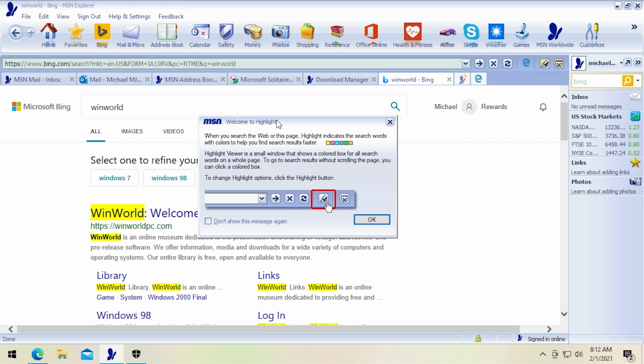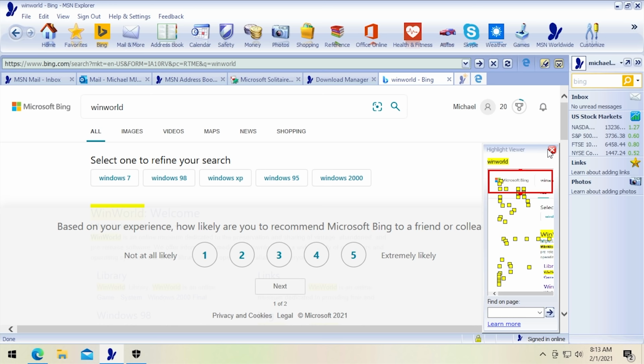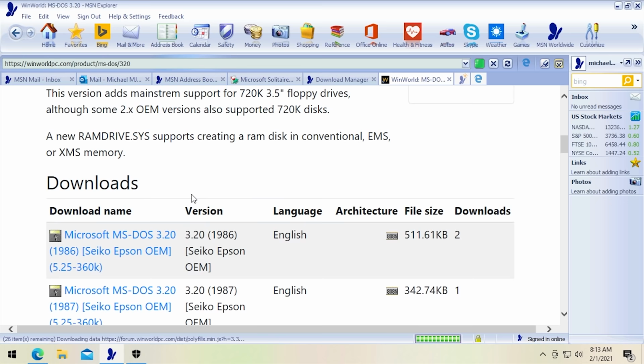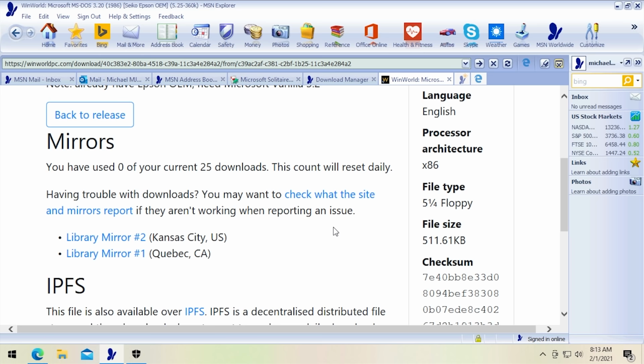Oh, okay, that's nice. So when you search the web or this page, Highlight indicates the search words with colors to help. So that's this up here. Whenever you search for something, it will highlight all of the instances of that word or phrase on the page. So that's actually pretty useful. So we'll click on this here, and we'll get this version right here. So we will download it from the Kansas City Mirror.